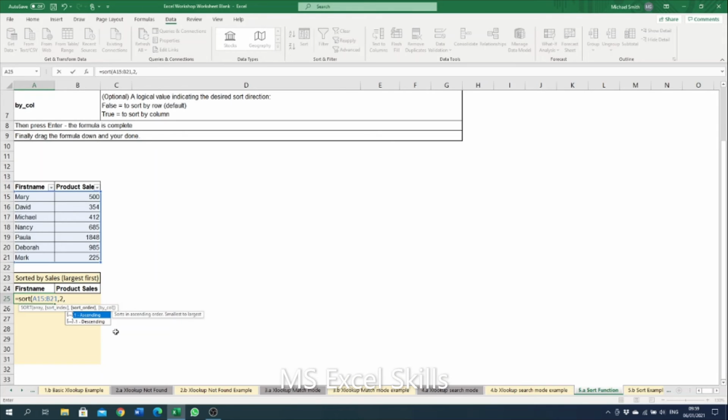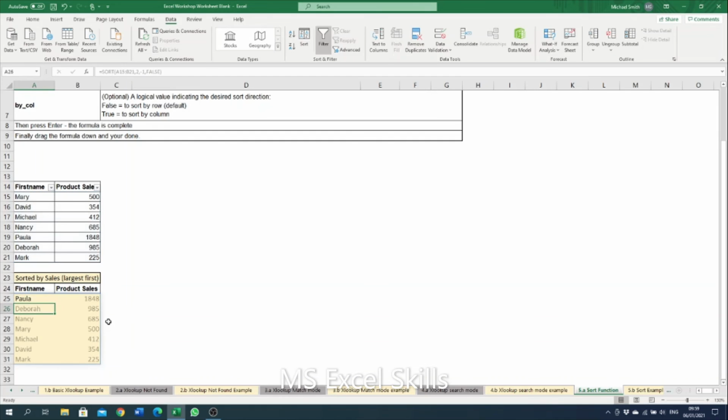And I want it to return the largest value first and then work its way down. So I want it to do this, -1, descending. And then am I sorting by column or sorting by row? Well, I want it to be sorted by each row. I want the largest row, 1848, to be on the top and work downwards. So in this instance, I want to select FALSE because I want it sorted by row. And then you will see that it'll instantly return this list sorted by row.